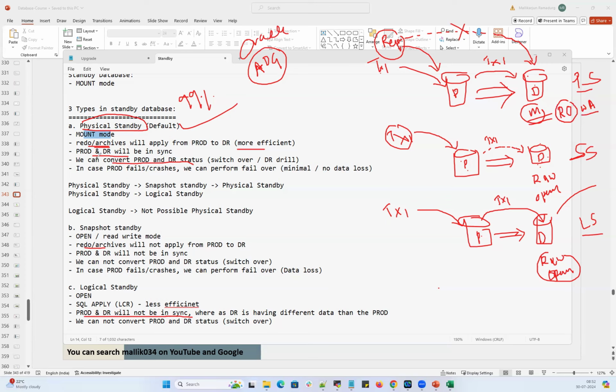With apply meaning whatever these transactions are applying on the DR side, it will be as it is. But instead of mount mode, your database will go into read only mode. Once it's read only mode, then all these reporting queries you can run on the DR side. You can offload those reporting queries from the production side to the DR side, so that we meet whatever benefits we used to get from Snapshot standby, whatever benefits we used to get from logical standby, all the reporting can be done on the DR side.